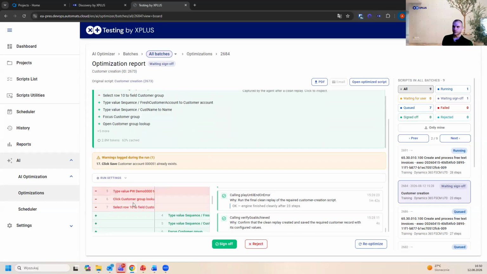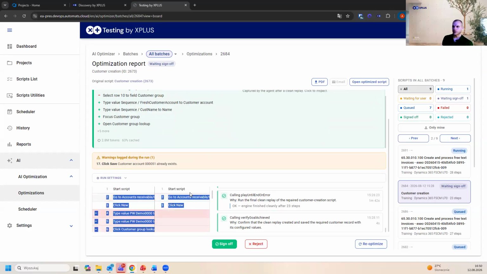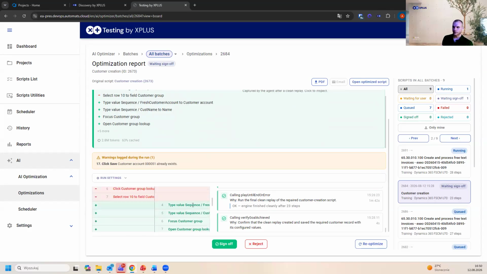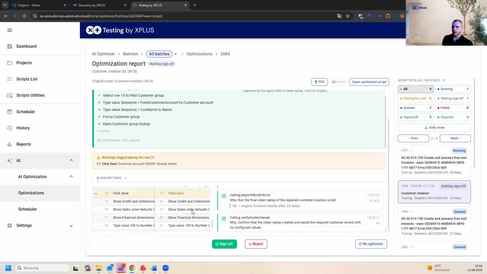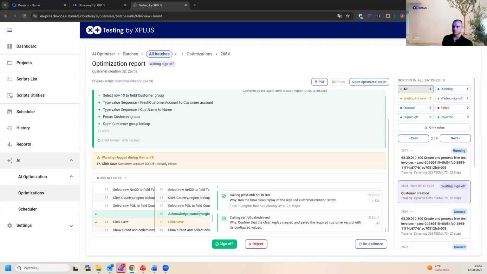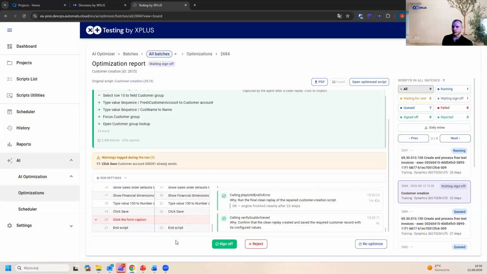So here I can see that he removed some steps and then he changed those. He recorded them again from scratch and added sequence for the customer account, sequence for customer name. He selected customer group as well. And then he added also the country region selection because it was missing in the process. And then the rest of the steps stay the same. So me as a user, I can now reject this optimization, or re-optimize this process. Of course, I can download the full report from optimization if I need.